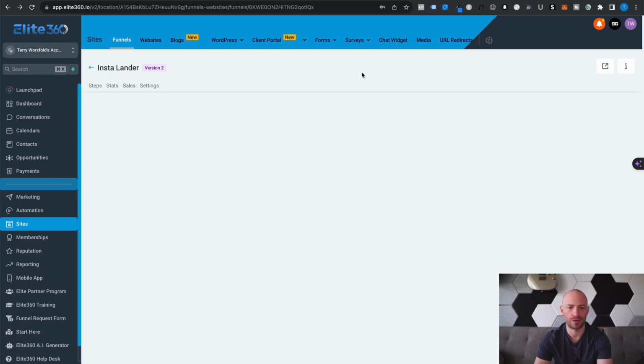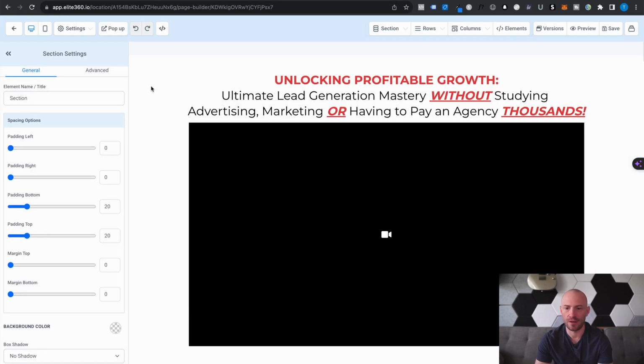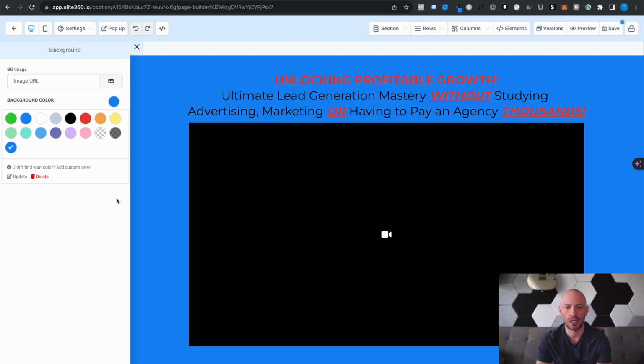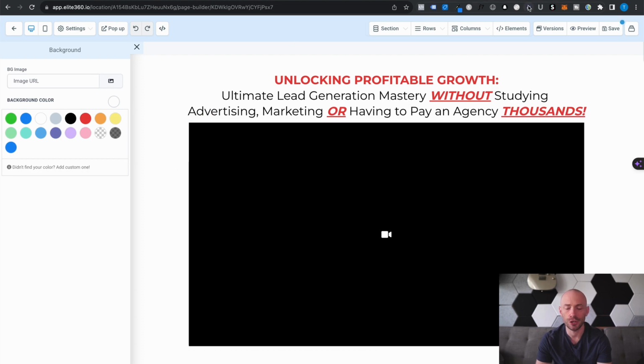So let's go into Elite 360, for example, and let's go to one of my sites. So let's say that we want to edit the background, right? Go up to settings, go to background, and we'll go to background color, paste that in, add color, and then that's done. Now that looks absolutely terrible, so I'm going to get rid of it, but you get the idea. So you can do that across any platform you choose. It's super, super easy. Let me show you a couple of other examples.